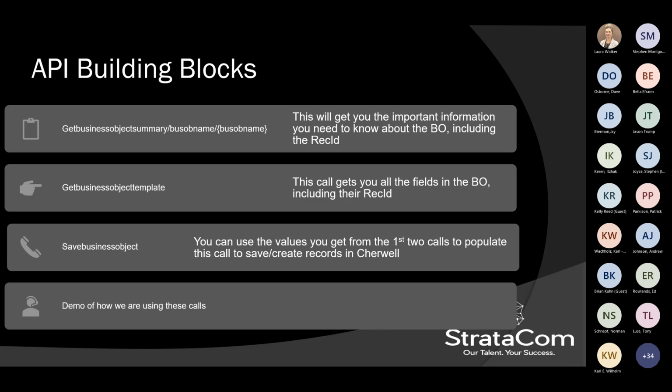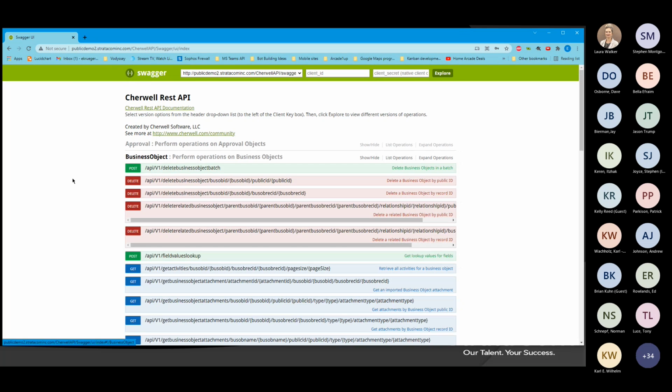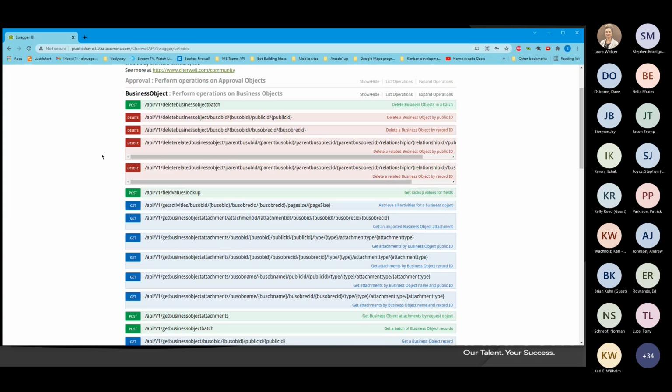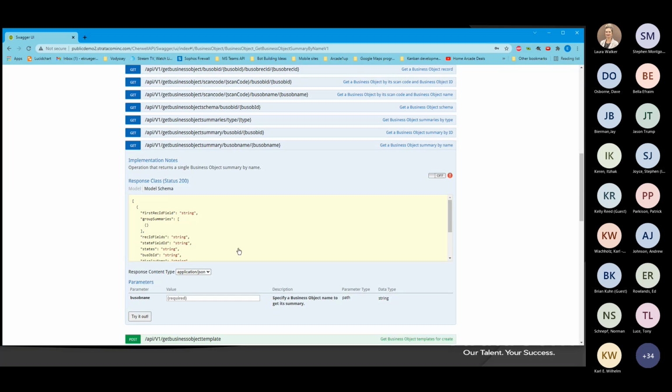That will give you the important stuff you need to know about the business object. Most of these are going to be under the business object here. So get business object summary is going to be down here. You can do it by name or business object ID or by type. Let me get my API key here quick, and we will put that in. Then I can actually show you what some of these return.